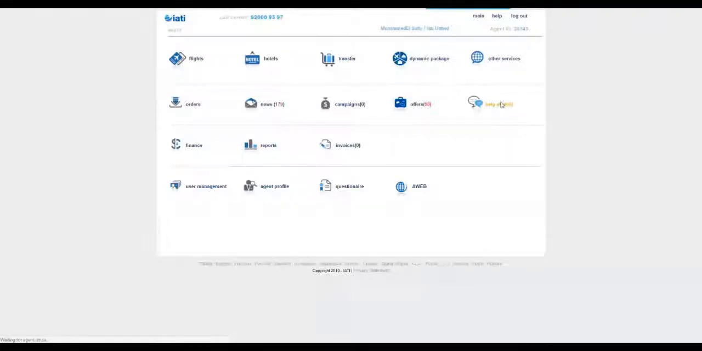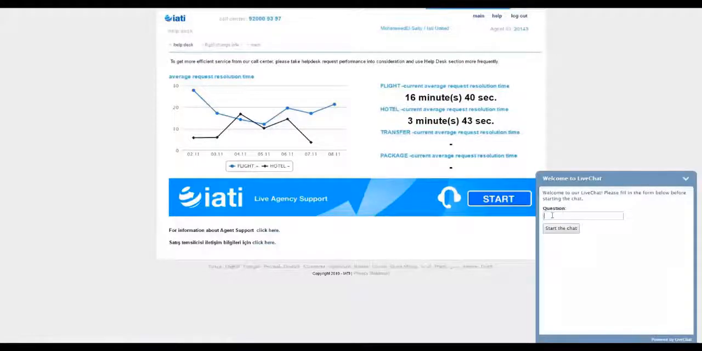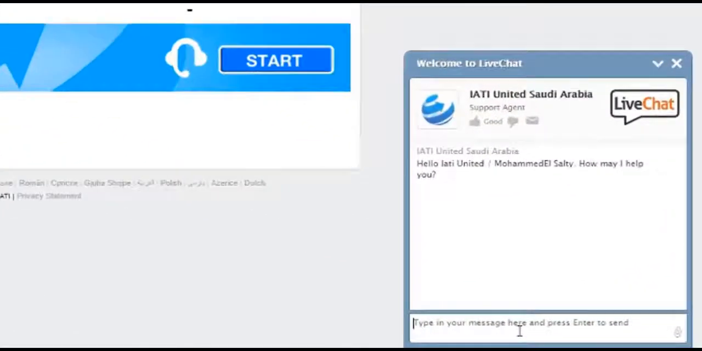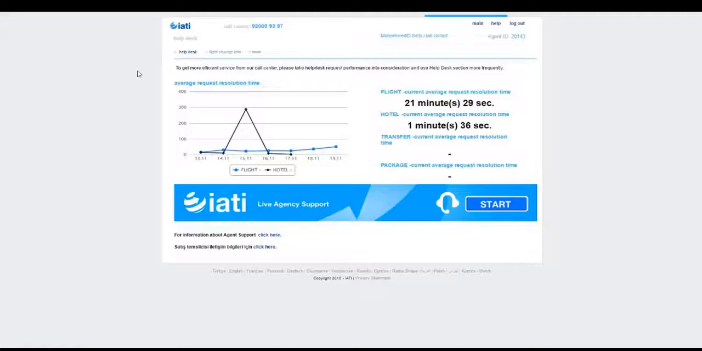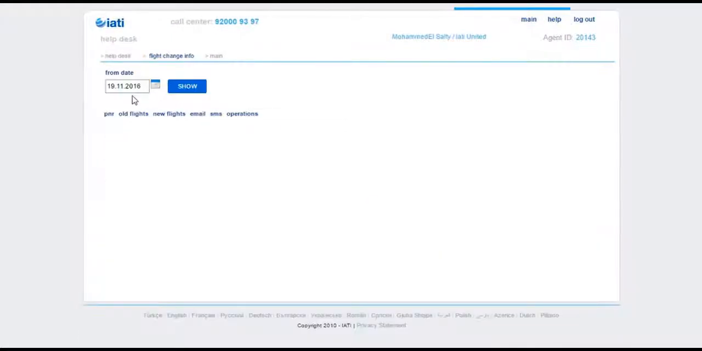There is a help desk icon where you can chat with our help desk team if you have any question. Press start. Then write your question here and press start the chat. It will open like this. You can check if there is a flight change from here. Simply specify the date of your flight and press show.